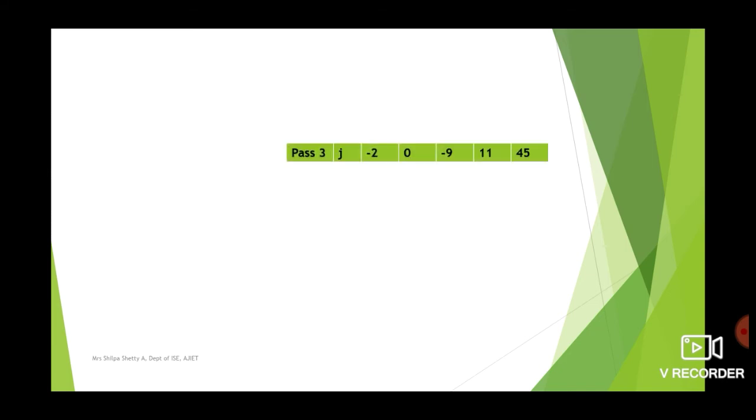So when we begin the third pass, the elements of the array are like this: -2, 0, -9, 11 and 45. So that is the third pass, and j value is 0. So now the first comparison is between -2 and 0, and there is no need of swapping. So once we finish this comparison, the elements will be placed as they are.